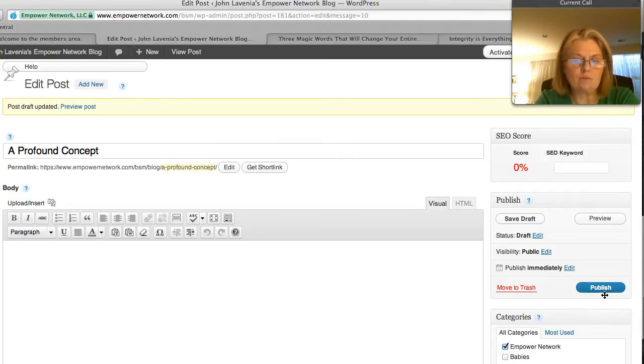Can you see my pointer when I move my pointer around? Yep, I see it now. Okay, very good.